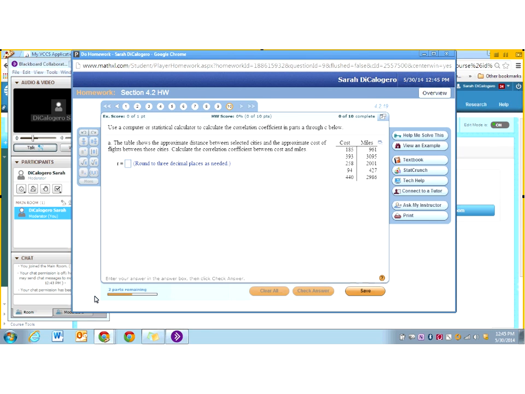So what I'm going to do is walk you through problem 10 on homework section 4.2 and show you how to calculate the correlation coefficient between cost and miles. Now, remember from your previous readings, the correlation coefficient will range between -1 and 1, and it is a measure of how closely correlated cost is to miles, okay?